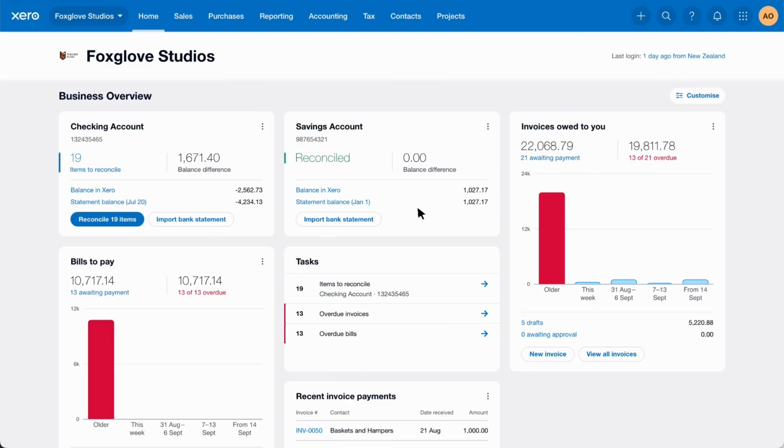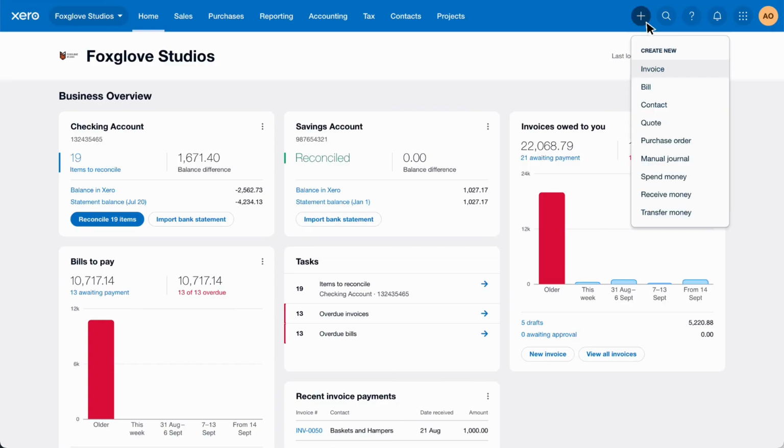Watch this video to learn how to invoice an existing customer in Xero. There are a few different ways to create a new invoice in Xero. From the home page, you can click New Invoice from Invoices Owed to You. Or use the Quick Action Plus icon and choose Invoice.